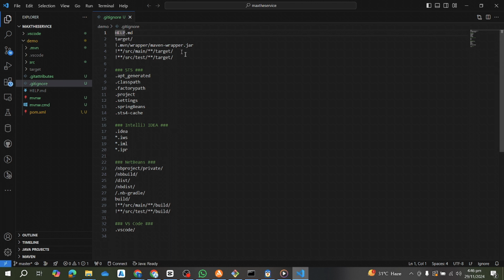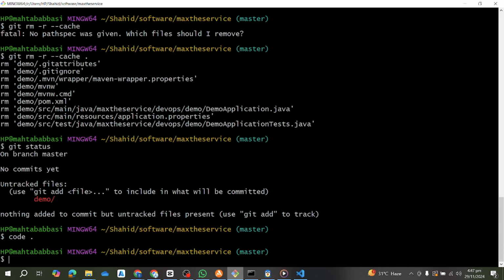We will be using PowerShell or the VS Code terminal to work on GitHub. Right now I'm using the Git Bash utility. We will also be using the VS Code terminal and PowerShell later on. Okay, come to the point.